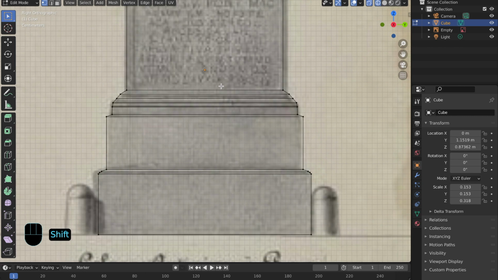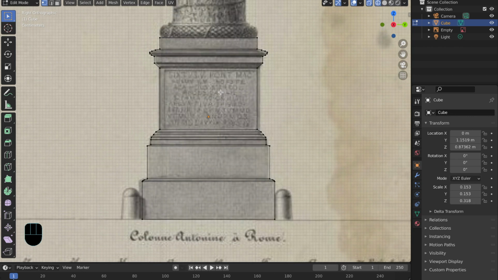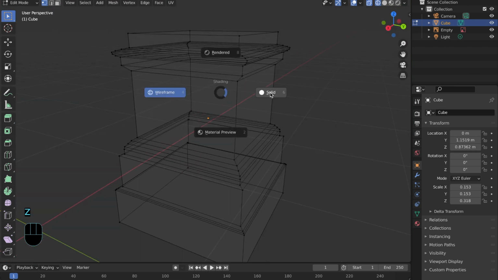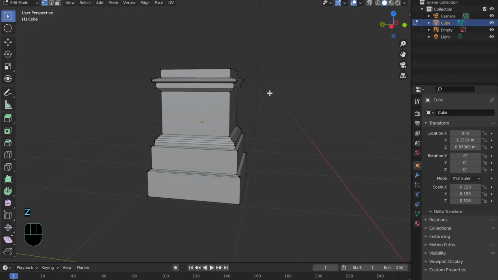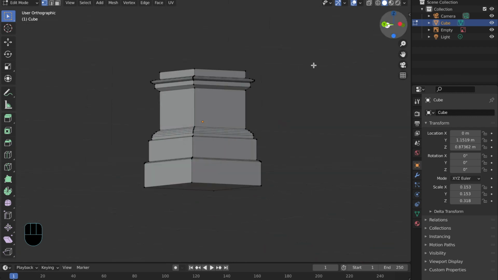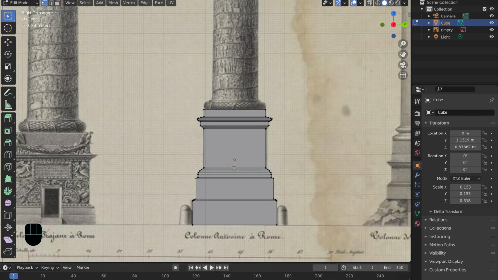All right, so I think we're done with the bottom part here. And so we're gonna hit Z and change the view from wireframe over to solid. And you can just spin the model around and see what it looks like. It looks good to me. So we're gonna go back to the ortho view and switch it back to wireframe. And next we're gonna tackle adding some text.